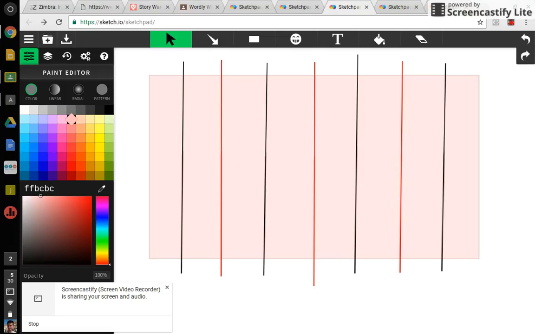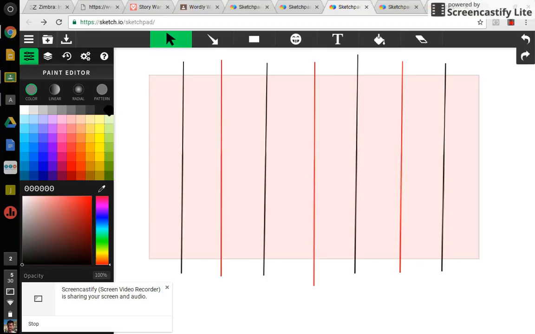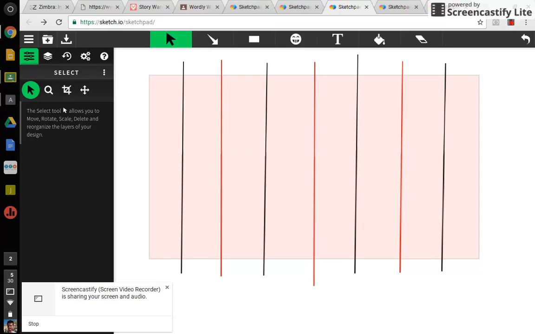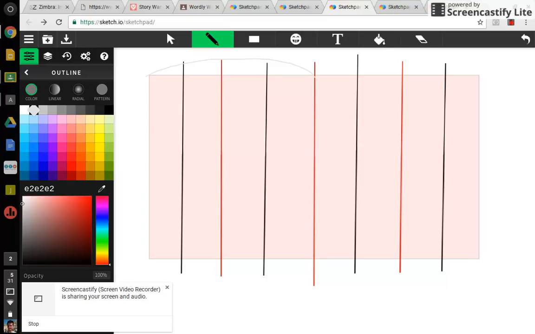All right, so the first thing that I would like you to do is take your pencil and go ahead and we're going to draw a curved line. We're going to start a curved line from the edge of our paper to the middle of our paper. Let me make that a little bit darker.